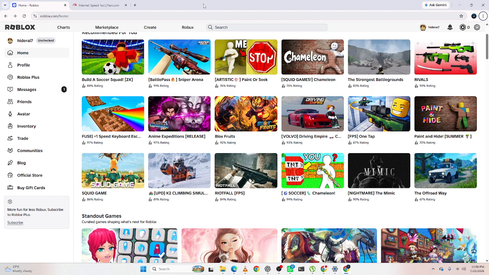So let's get started. First, install Roblox Studio if you haven't already. Open the Roblox website, sign in to your account, click Create, and download Roblox Studio. Once the installation is complete, launch the application.